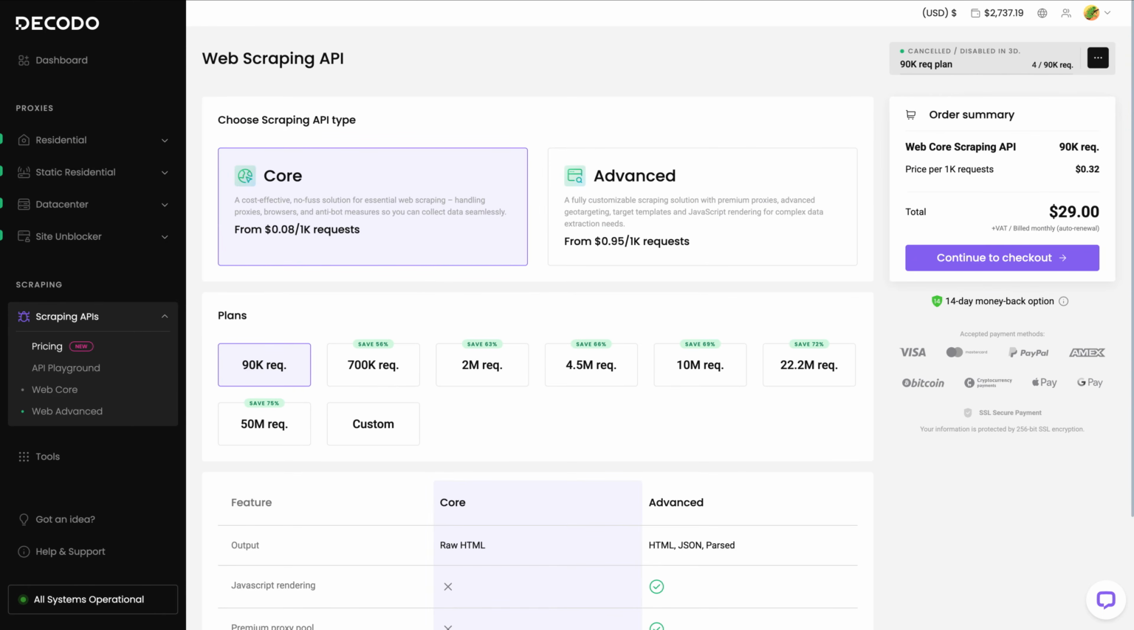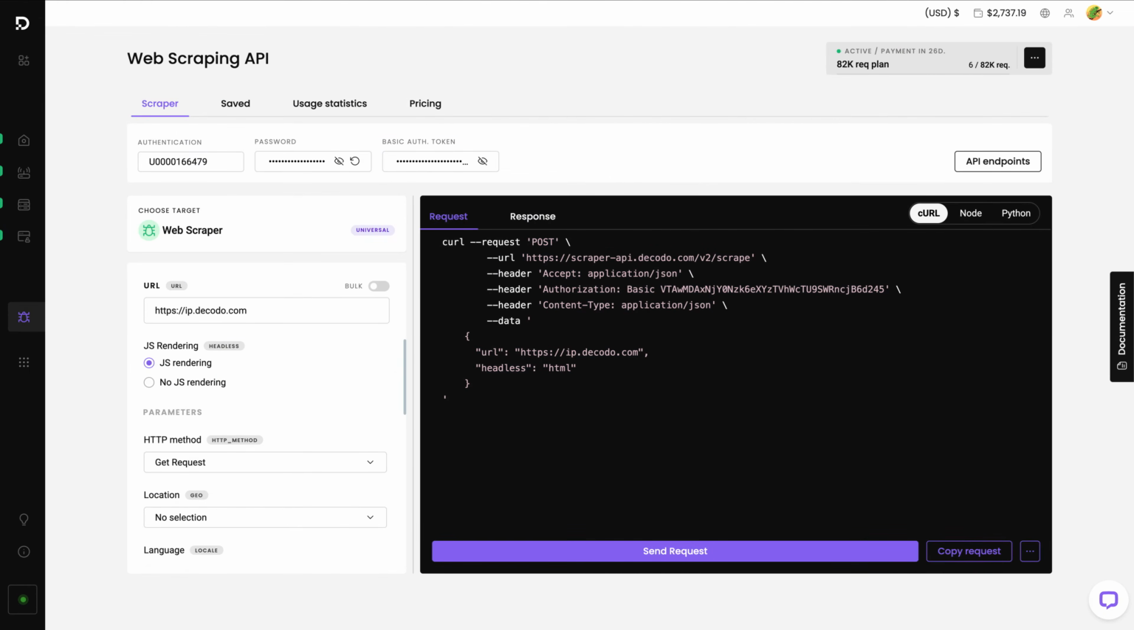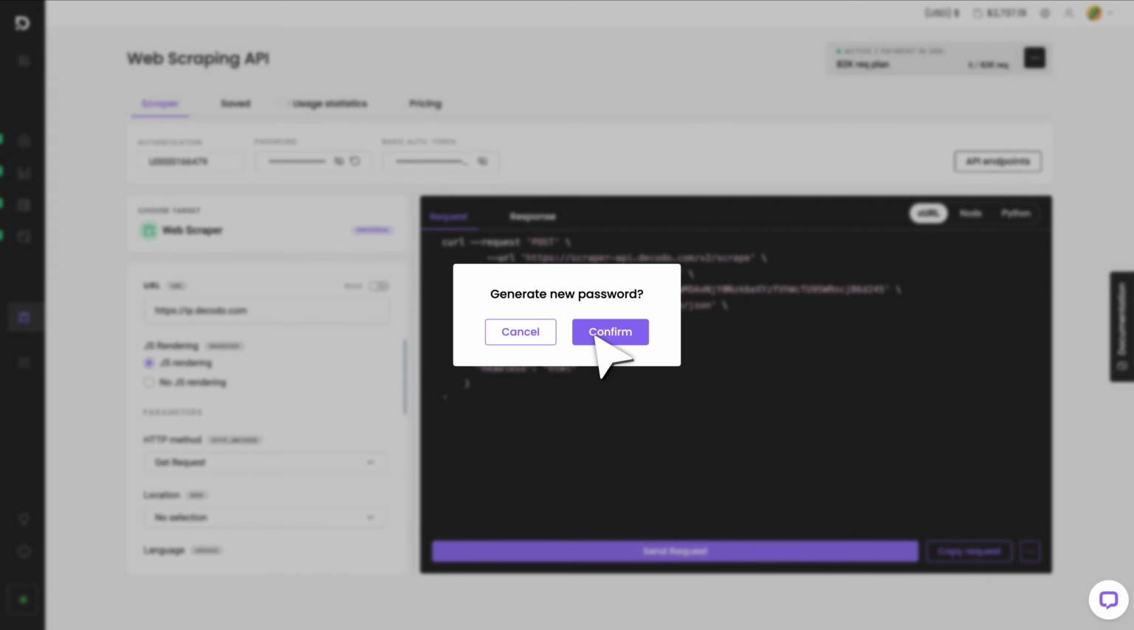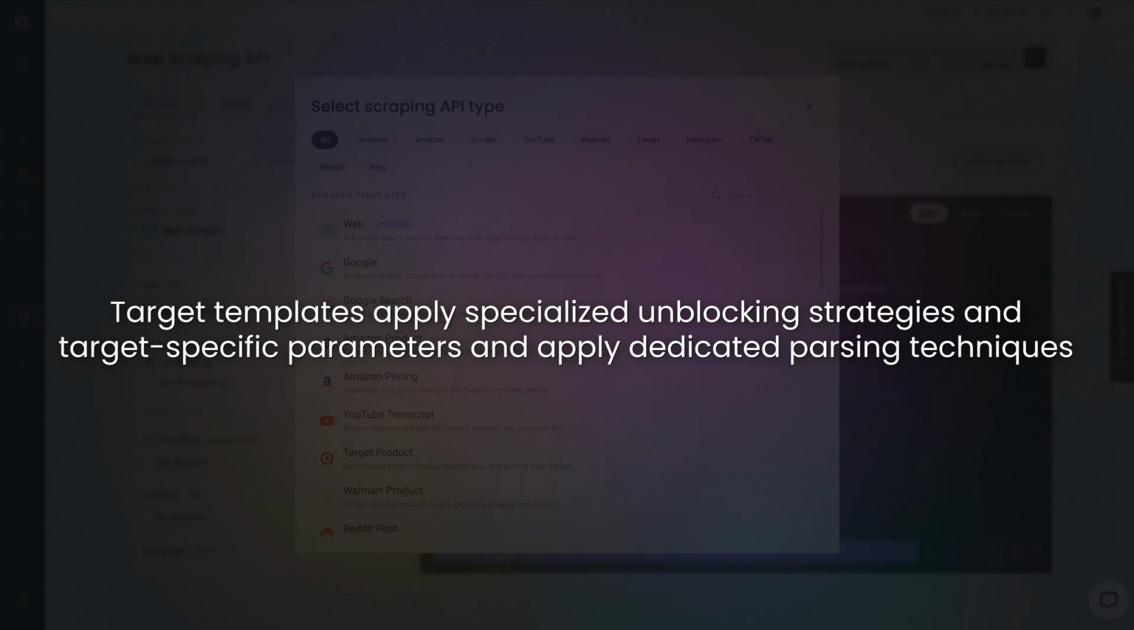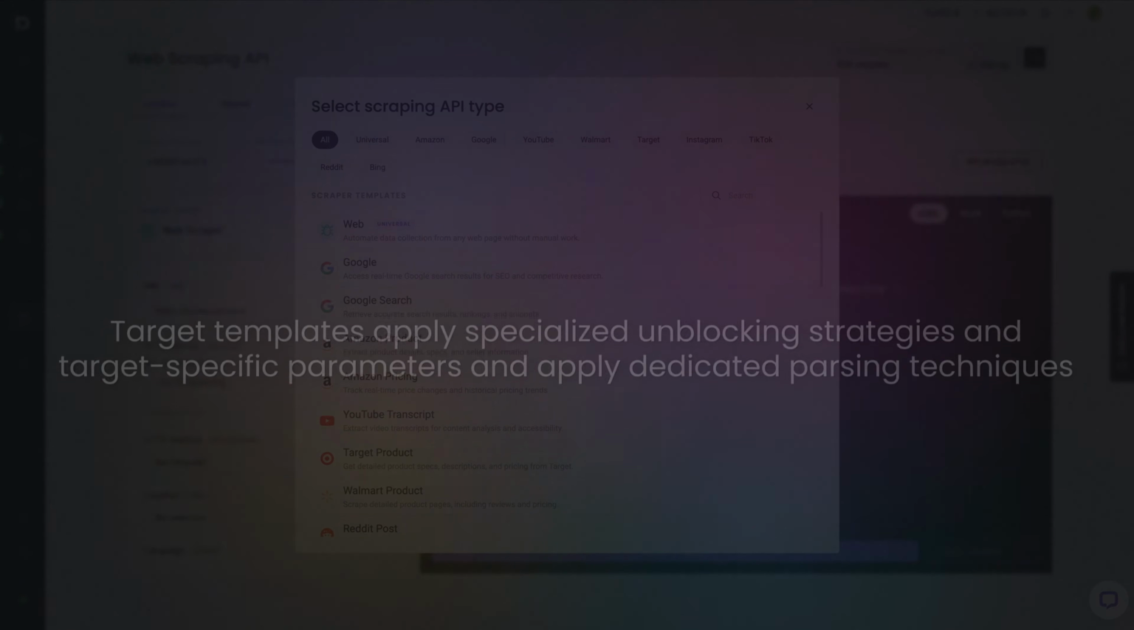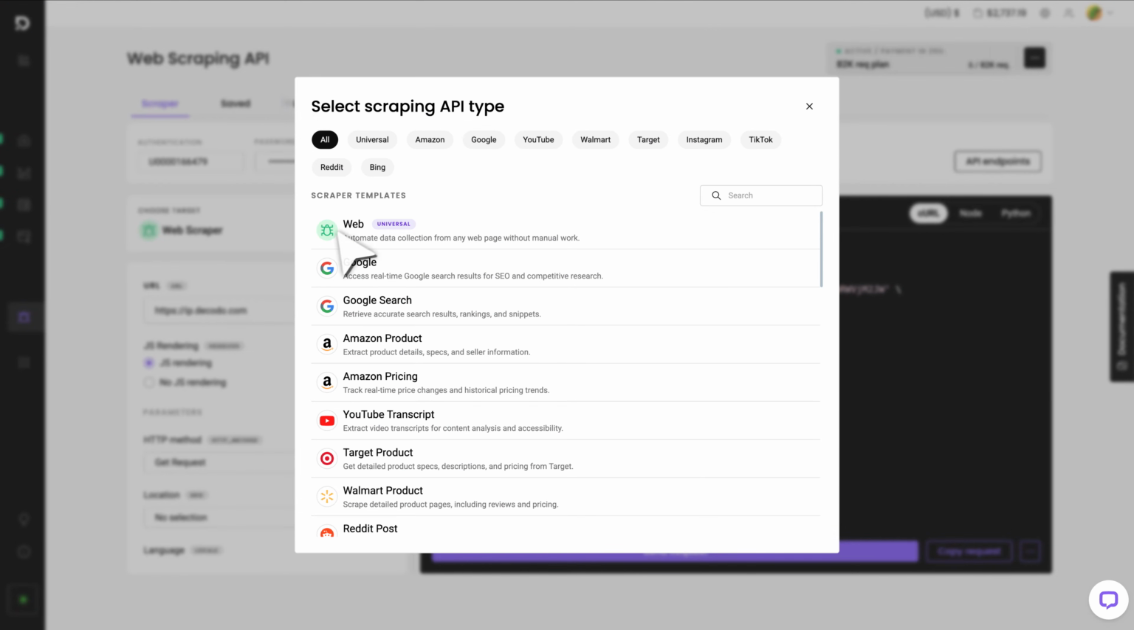Now let's set up the Advanced Web Scraping API. In the Scraper tab, you'll see a username, password, and a basic authentication token. You can regenerate your password and token anytime by clicking here. Next, you may choose a scraping template. Target templates apply specialized unblocking strategies and target-specific parameters, and apply dedicated parsing techniques. If you don't see the target you want to scrape, select Web.